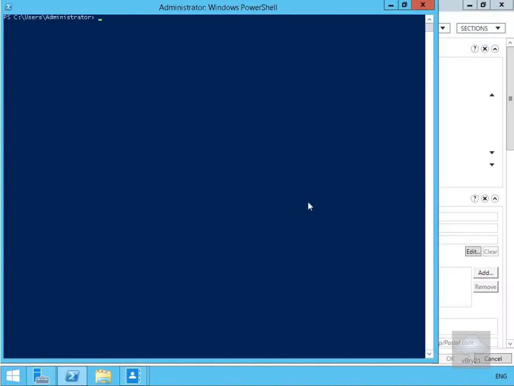In this demonstration we're going to look at performing bulk operations with Windows PowerShell. This is where Windows PowerShell really comes into its own, allowing me to make bulk changes from a script. The first thing we're going to do is, we've already launched Windows PowerShell, so the next thing to do is to start issuing some commands.